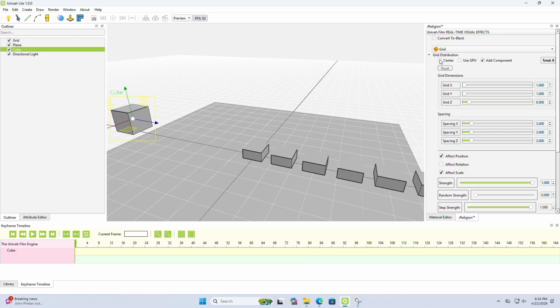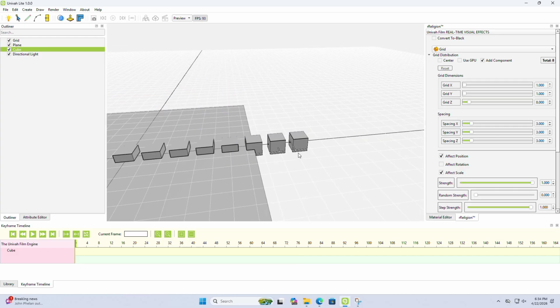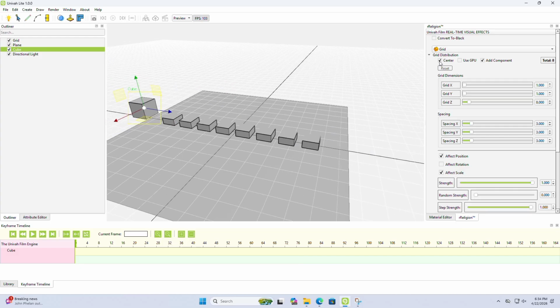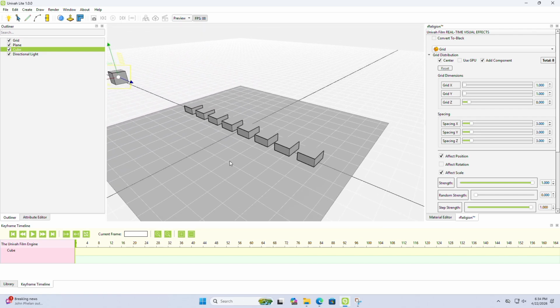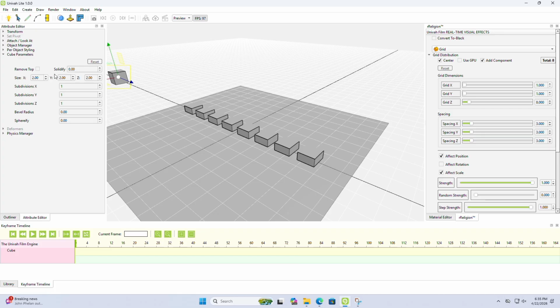So on the Z axis, we're going to make all of our points because we're trying to build a fence. And as you can see, I can use the center checkbox to center this distribution, which I highly recommend. Okay. And of course, that's how you show and hide all the instances. Now, in the attribute editor, we're going to use the cube parameters to shape these cubes to look more like an actual fence. Right now, they just look like cubes.